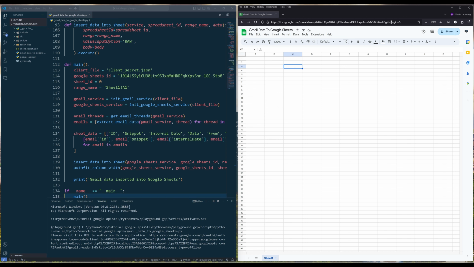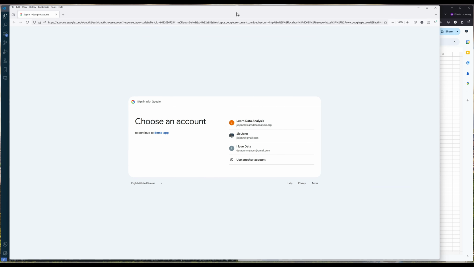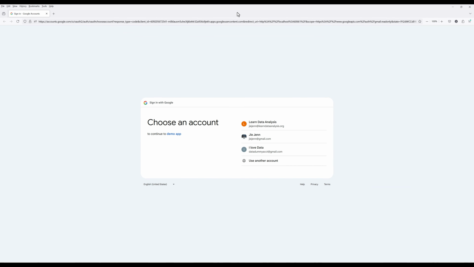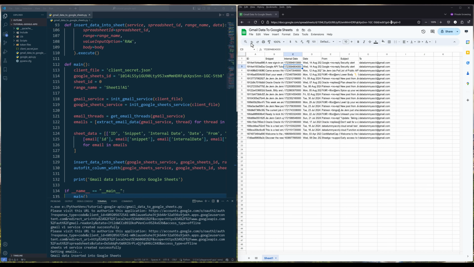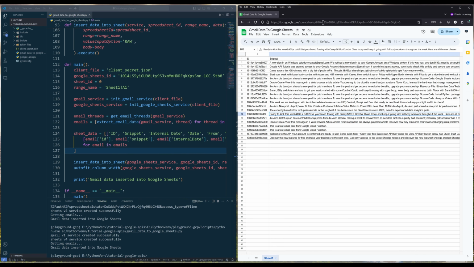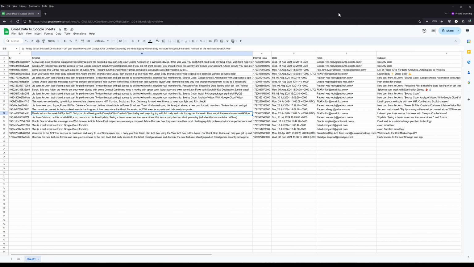If I'm running the script for the first time, because the script doesn't see the token file to load the last used session, it will prompt you to log into your account. You only need to do this once unless you delete the token file. Go ahead and log into your account. Once the script finishes, you should see the Gmail data is now inserted as a table in your Google Sheets.